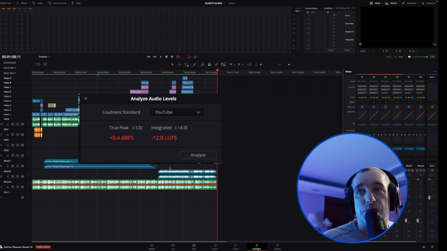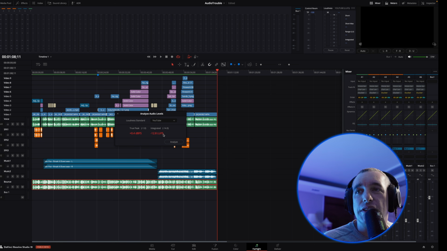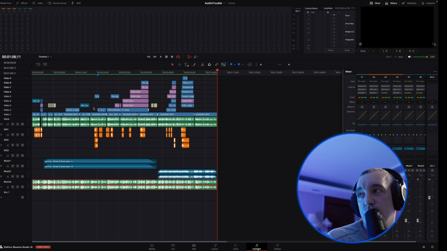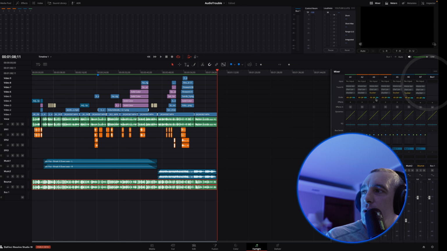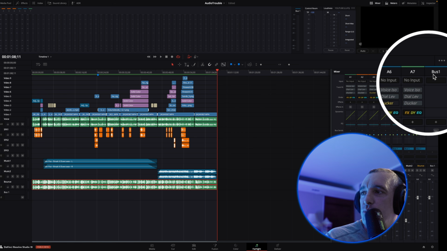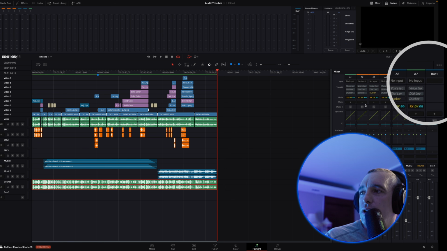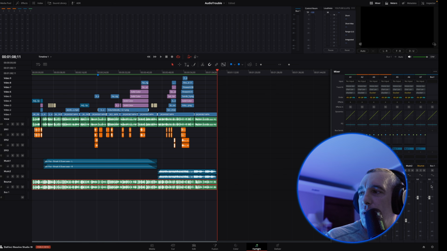And as you can see, this is +4 dBFS and down at -12.8 LUFS. It is not what we want. So we have to fix that. You could do individual tracks. However, what we're going to do is work with a limiter. So we're going to just drag this out. And now let's come all the way over to the right where we have our bus 1. So all of our audio tracks go through that bus 1.